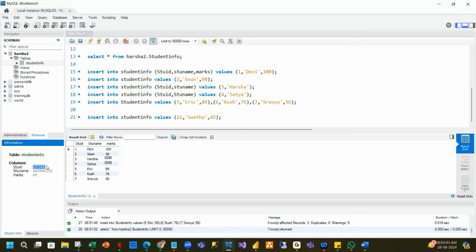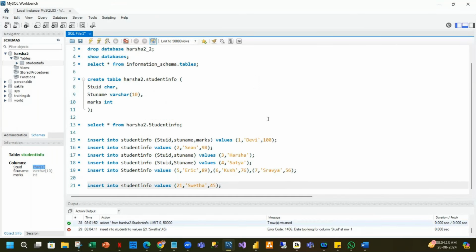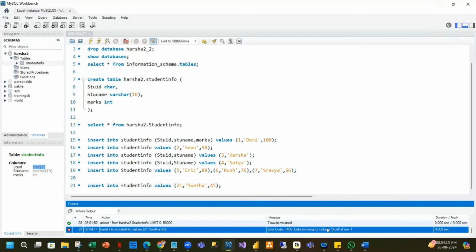Suppose I have a name called Devi. The length is 4. Now here if I take 21, the length is 2. But the default length we have is 1, and here we have a length of 2. That's the reason if I execute, this will not work. It will end up giving an error. It gave an error telling data too long for column student ID.